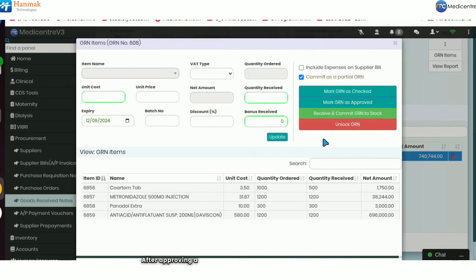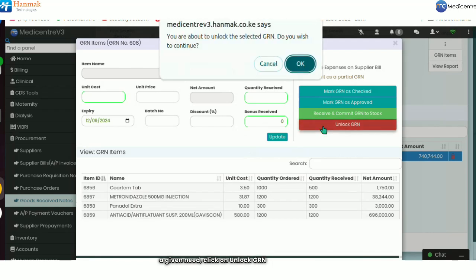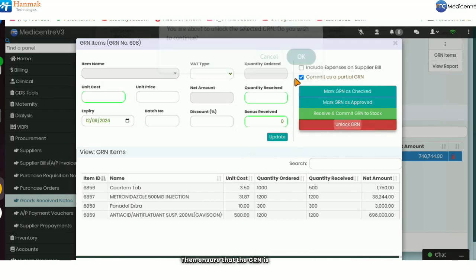After approving a Goods Received Note, if they realize they need to make some adjustments to the GRN based on a given need, click on Unlock GRN and confirm by selecting OK on the prompt that appears. Then ensure that the GRN is marked as checked and as approved before proceeding. Unlocking a GRN allows for necessary corrections, but ensures that the GRN is properly checked and approved before finalizing.